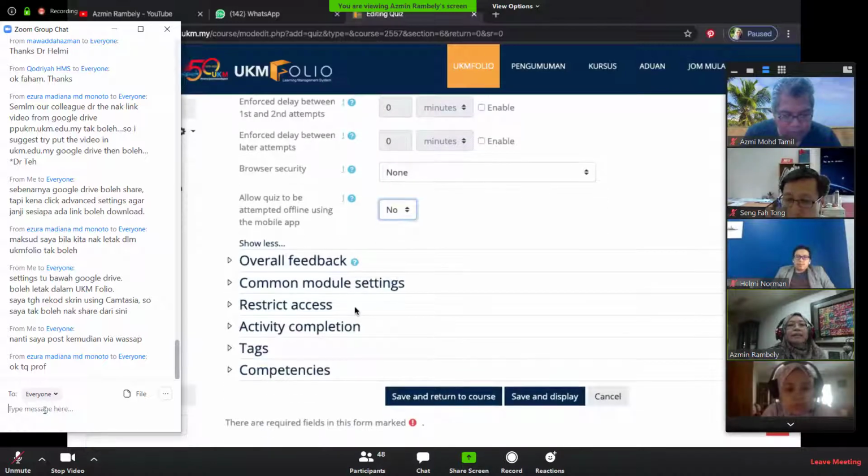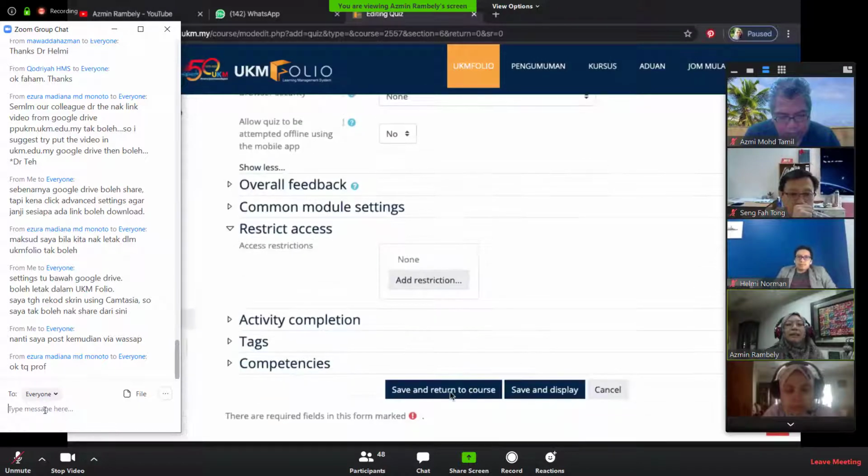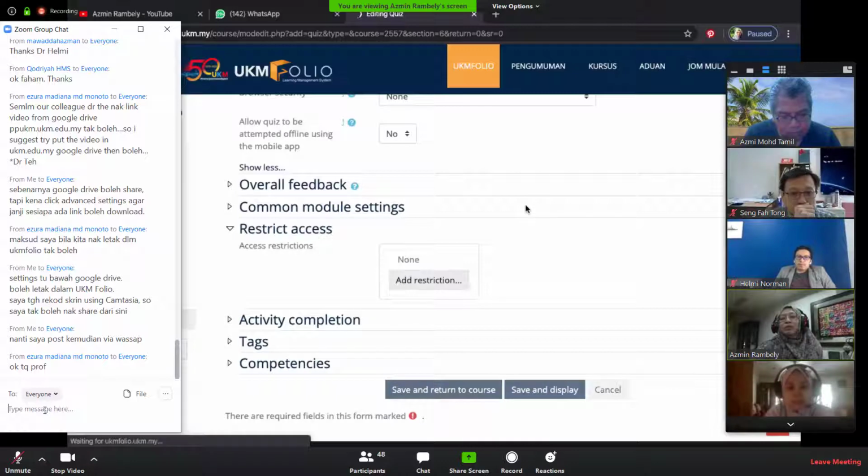Okay, and the rest, I think restrict access is another feature. Like earlier, when we want to give by group. So this is the restriction by date, by group and everything. If you have multiple questions to give to certain groups, you can use this restrict access, and then just save and return to course. Okay, so these are the quiz features.